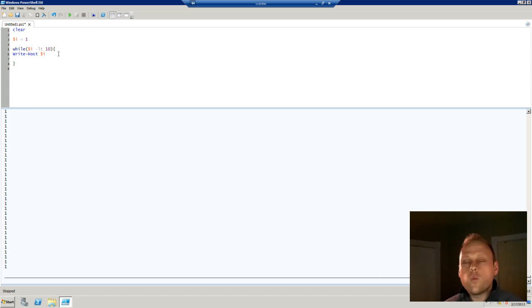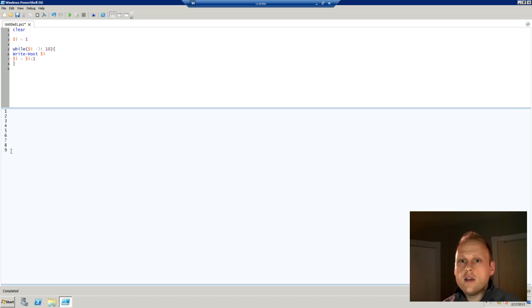So what we need to do is, while we're going through this loop, increment our iterator variable somehow. Essentially what we can do is just do $i equals $i plus 1. What this is going to do for us is every single time we go through this looping code, we're going to add one to our iterator value. So let's see what happens there. And as you can see, we go from 1 to 9.